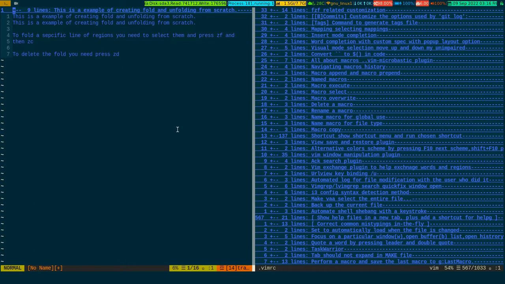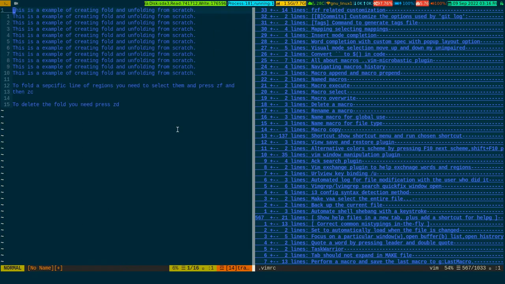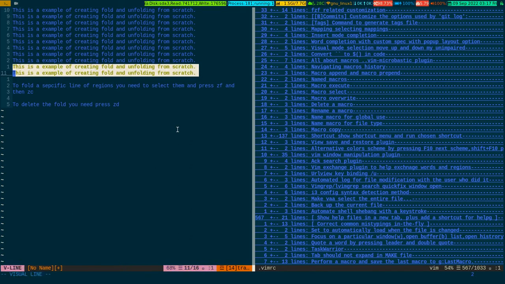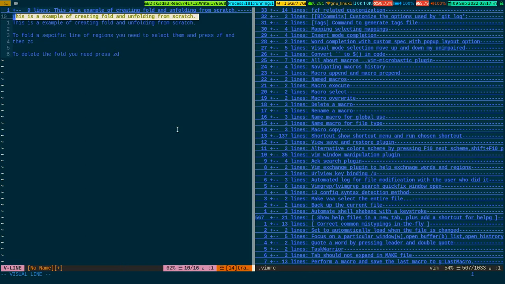If I want to open a fold, you see my cursor is on the fold, right? Z and O, it will open the fold. Right now, if I want to add to the existing fold, if I select this and press Z and X, no, I think I did it wrong.